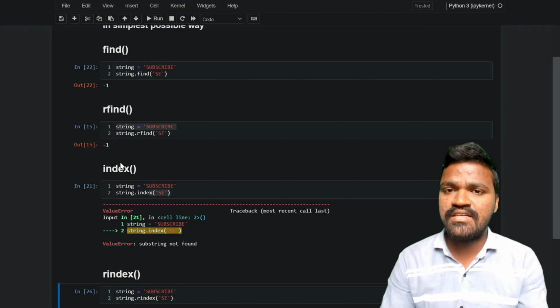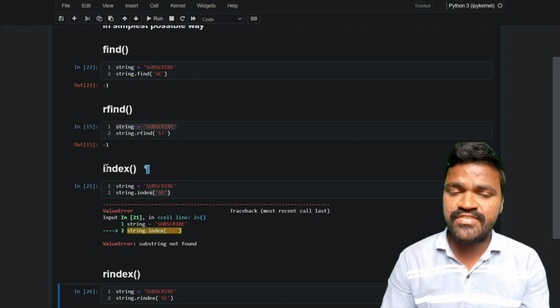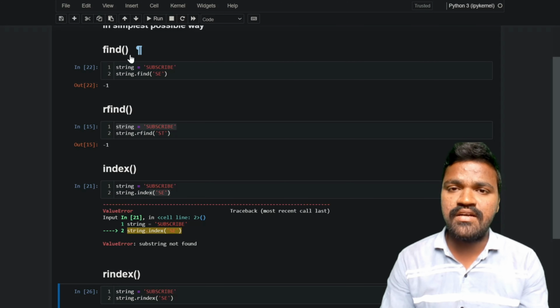They evaluate the substring from left to right. Whenever a substring is found inside of a string, the first occurrence will be returned from find and index. If that particular substring is not found, the find method returns -1, whereas the index method returns an error, which is a value error.